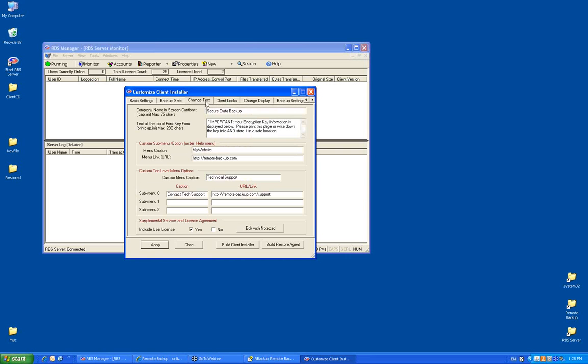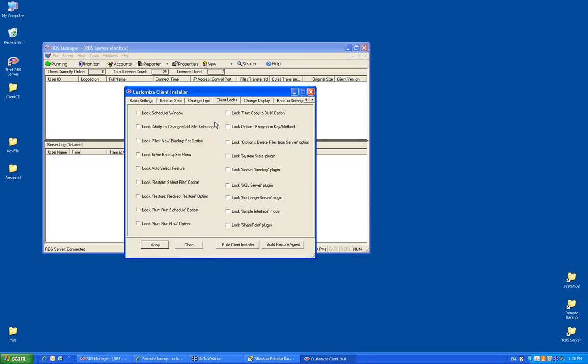So let's move on. Any questions on the change text tab? No. Okay. Let's move on to the client logs.